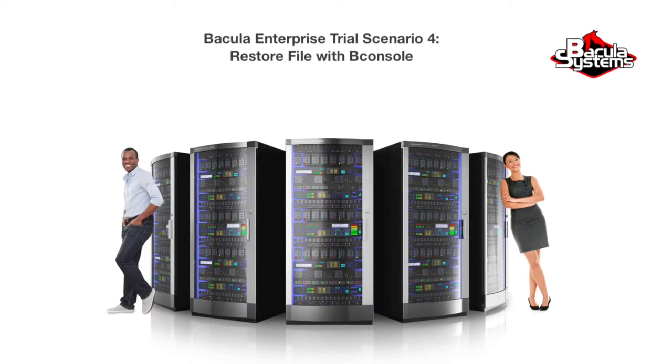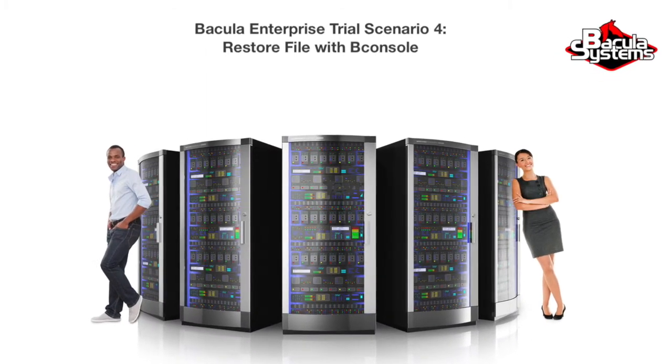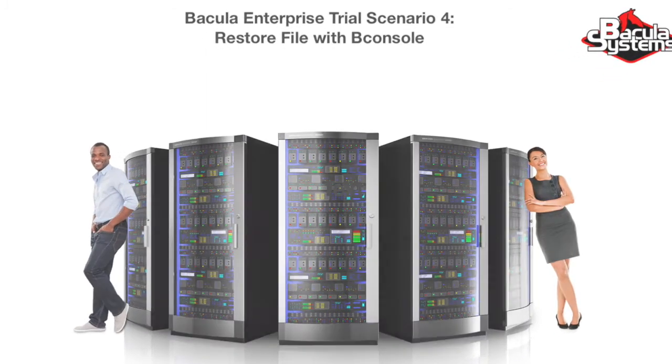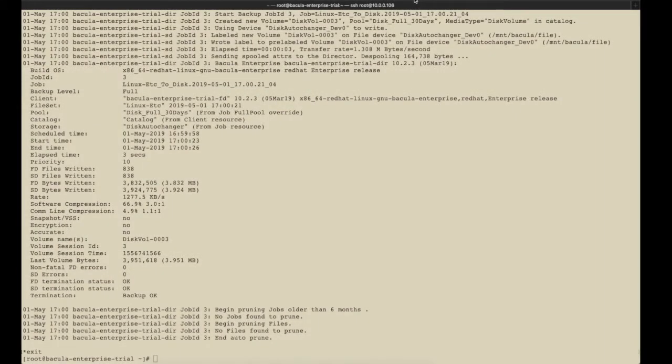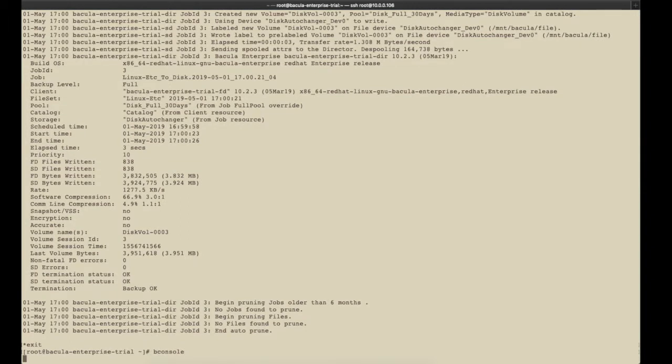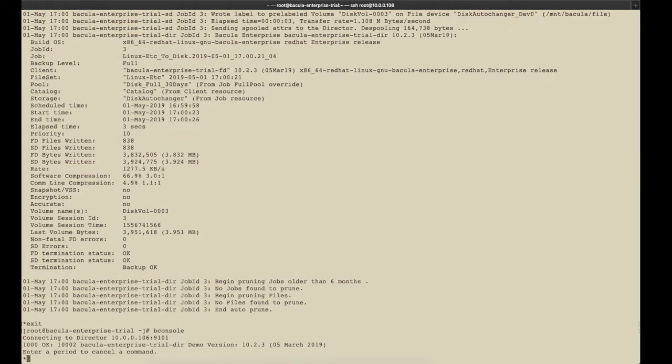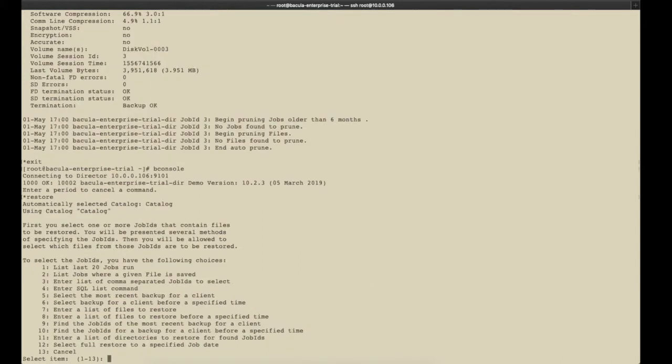Hi, and welcome to Bacula Enterprise Trial Scenario 4, where we will run a restore with Bconsole. Picking up from where we left off in the last video, we'll re-enter Bconsole and type restore to initiate the restore dialog. The restore command also supports arguments at the Bconsole command line, but for purposes of the demo, we'll do everything in simple interactive mode.